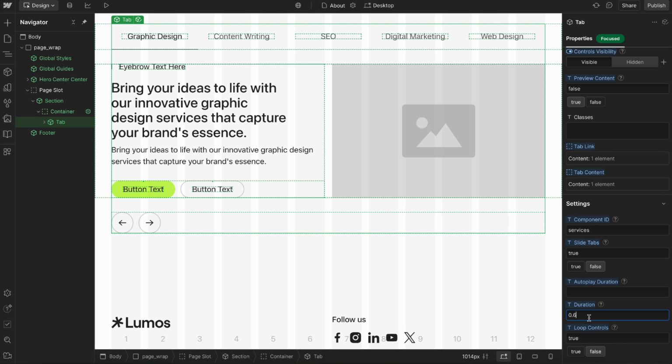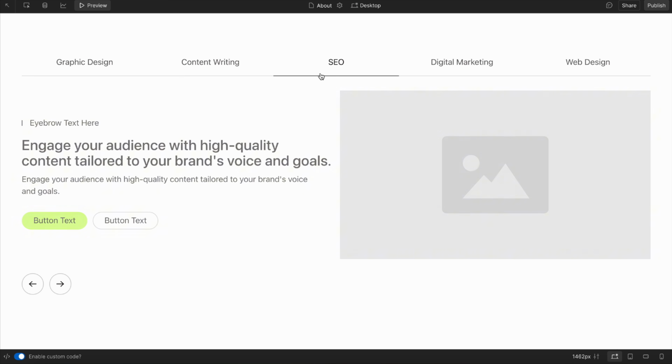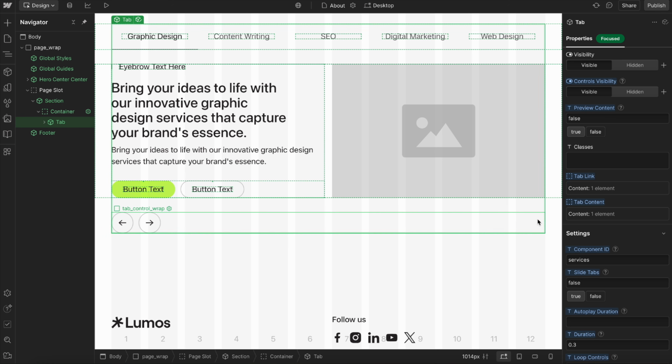We can also set the transition duration. This is set to 0.6, but I could make that faster. And then it's set to slide tabs here, so they slide from side to side. But if I turn that off, it'll just do a simple crossfade between the slides like this. And so we can have that set there as well.